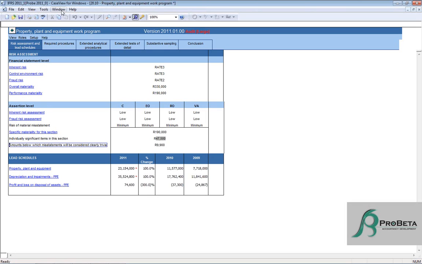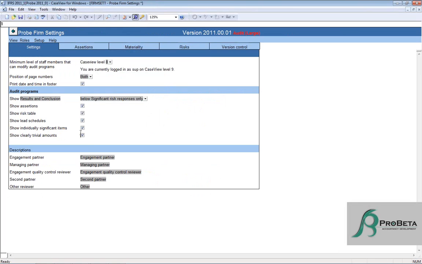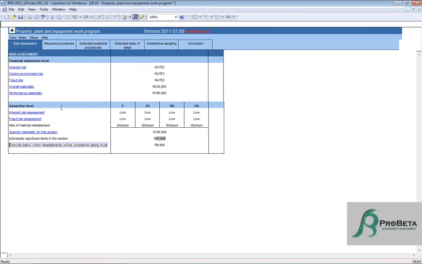So this was all off if you untick these items. I'm just going to switch off my lead schedule to quickly show you. Then I won't see the lead schedule on the work program.